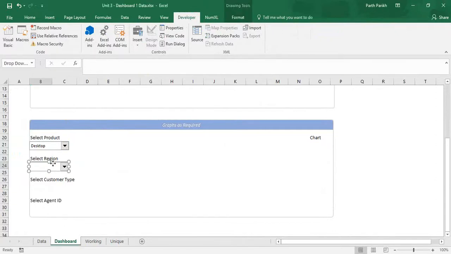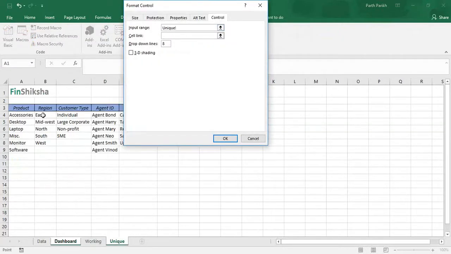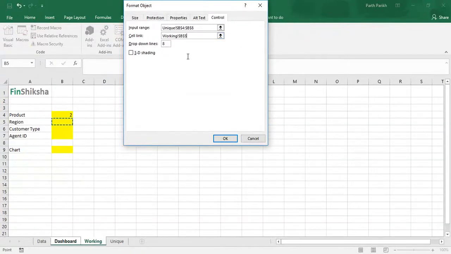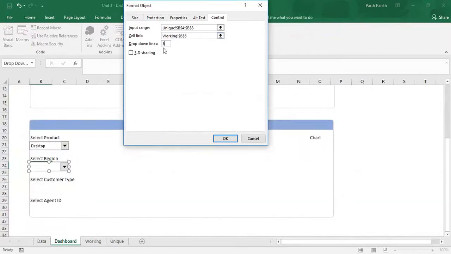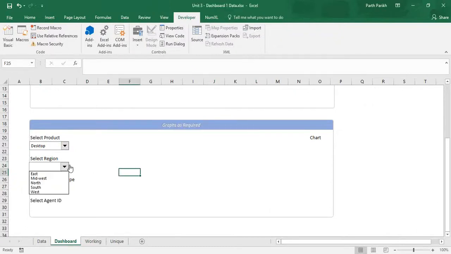Okay, and I will assign a form control towards it. Region would be 5 regions. Cell linkage would be this one, which is my working sheet B5, and there are 5 basically drop downs, which is what I needed.